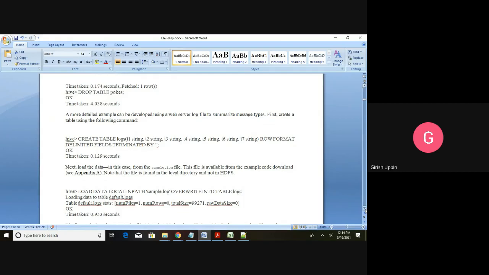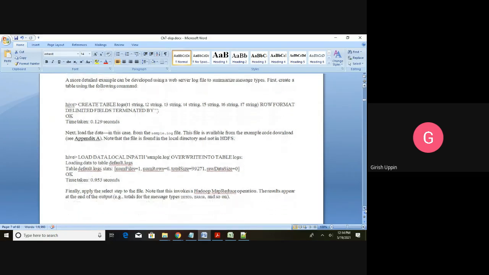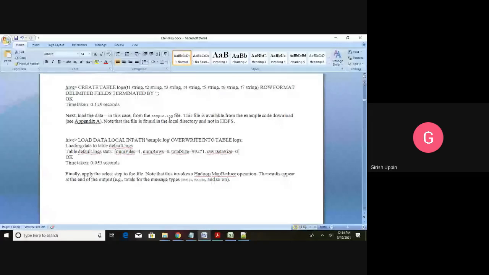How to create the table? Use the command on the Hive prompt: create table, the name of the table is logs, and inside the parentheses we are going to list all the columns. I have t1, t2, t3, t4, t5, t6, t7 as the different columns, and all of them are of type string, and row format delimited fields terminated by space. That is the syntax for creating a table in Hive. Then OK, that means this particular logs table has been created.